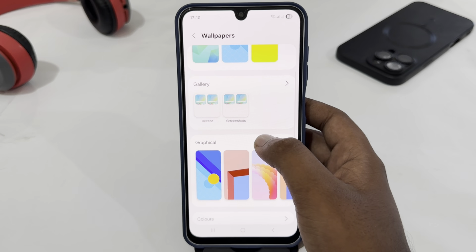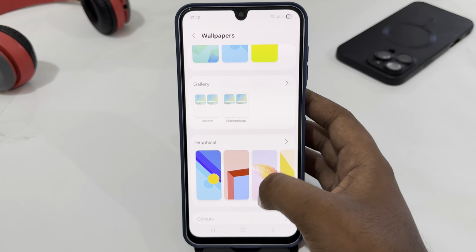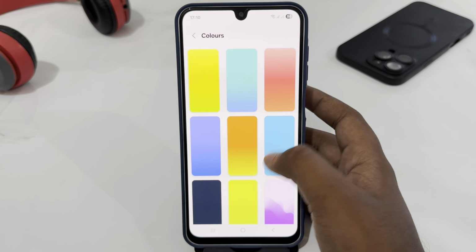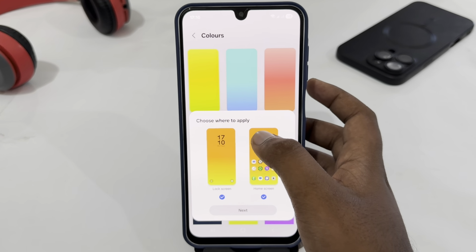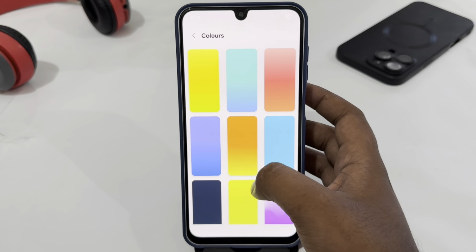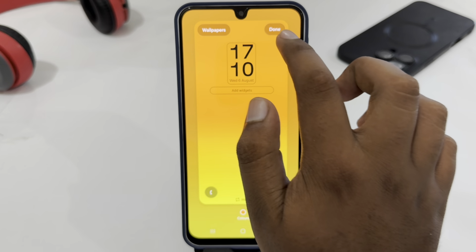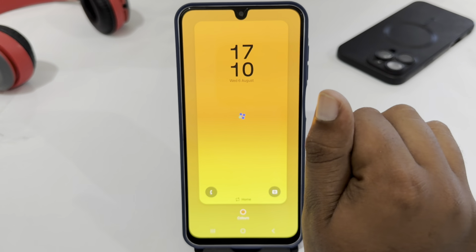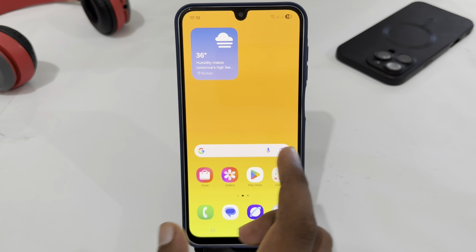I'm going to select from this one, and here you will get different wallpapers in every category. You can easily select. There are some colors. I'm going to select this one, so just tap on it, then tap on next, and here you can easily customize if you want. I'm going to select done from here. So that's how you can easily change wallpaper on your Samsung A16.